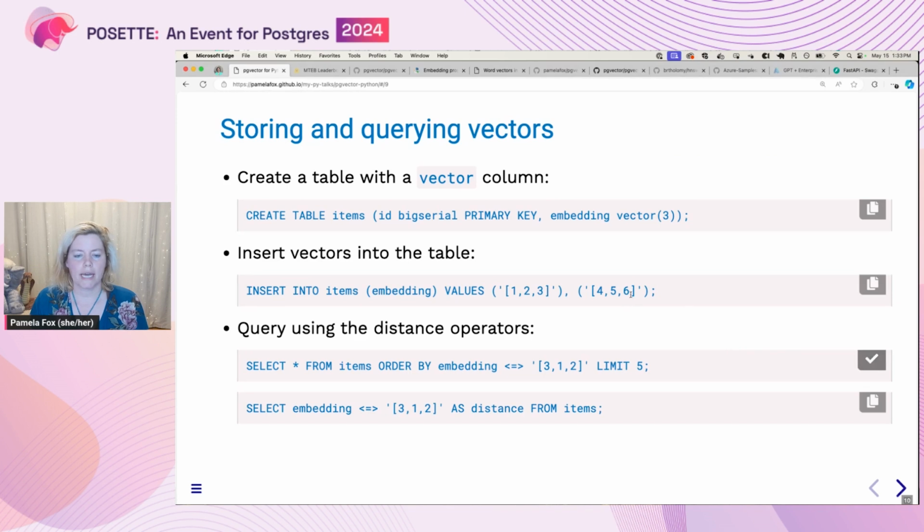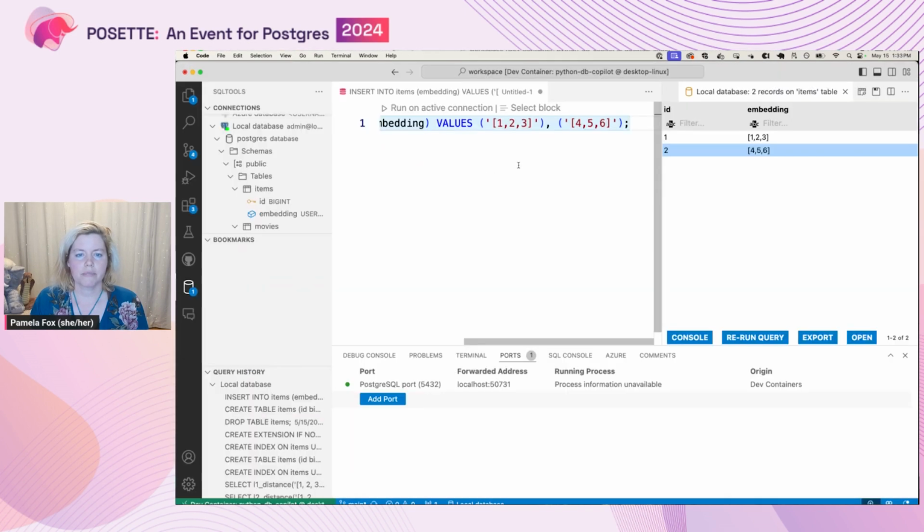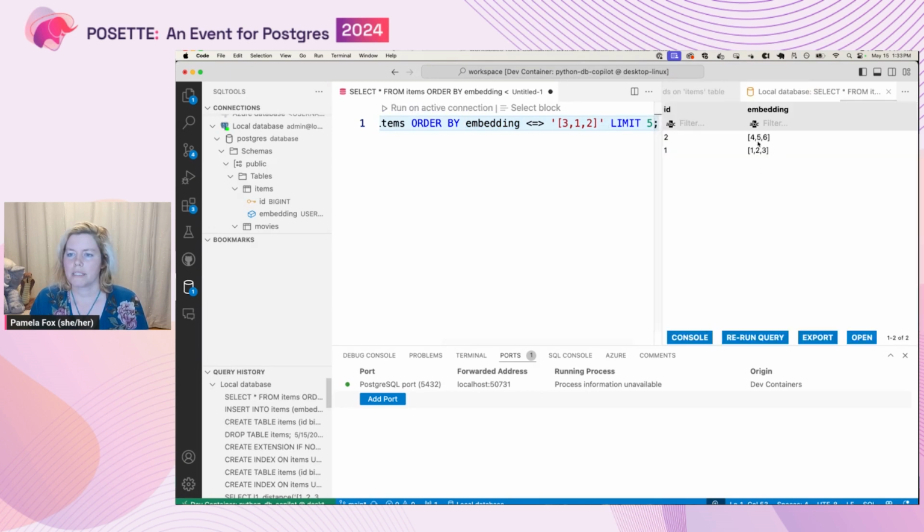So we can use the select. Let's do this one. So this one does a select from items, order by the embedding column. Remember this embedding column? It's distance from [3,1,2]. So we're curious about how, what are the closest vectors to [3,1,2]? And then it'll get the top 5. So let's run this. And here we can see that it thinks that this one here, [4,5,6], is the closest one.